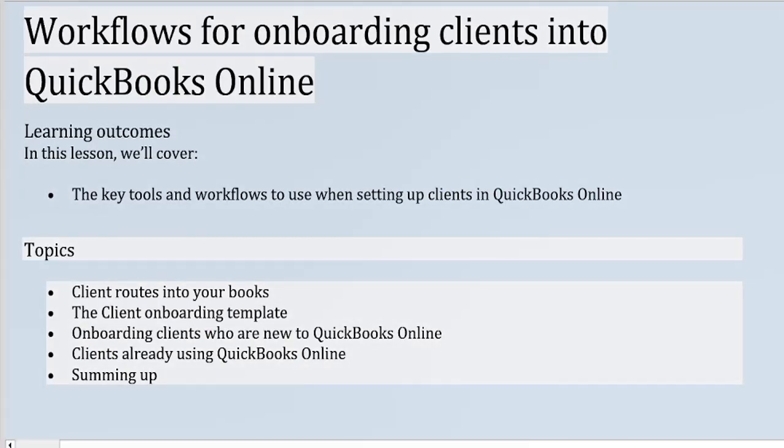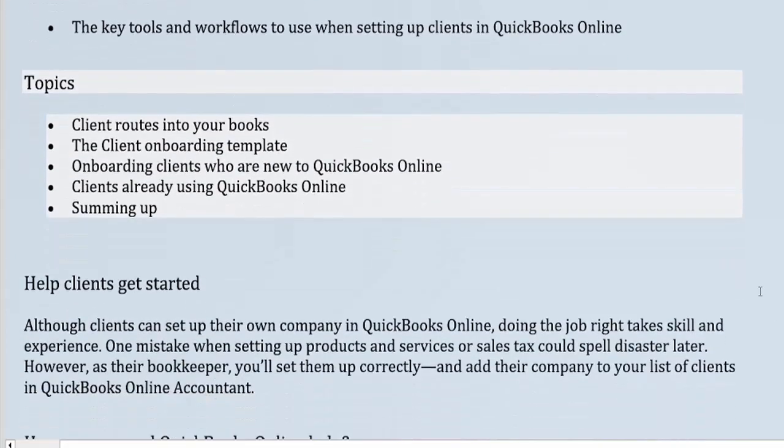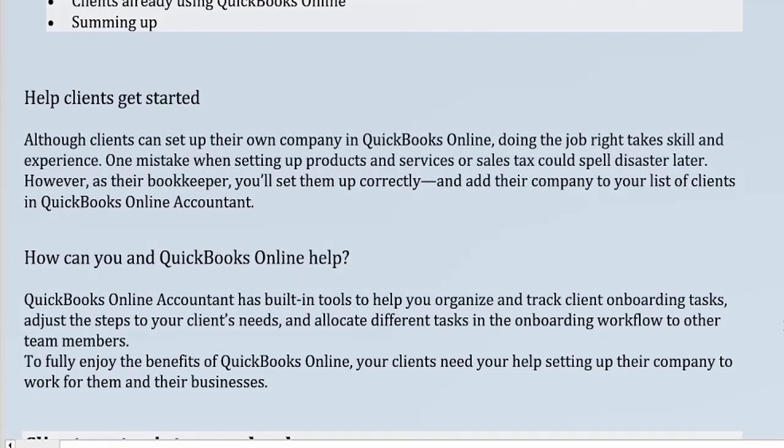Workflows for onboarding clients into QuickBooks Online. Learning outcomes. In this lesson, we'll cover the key tools and workflows to use when setting up clients in QuickBooks Online. Topics: client routes into your books. The client onboarding template. Onboarding clients who are new to QuickBooks Online. Clients already using QuickBooks Online. Summing up.